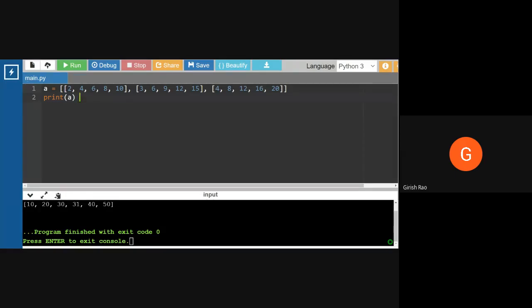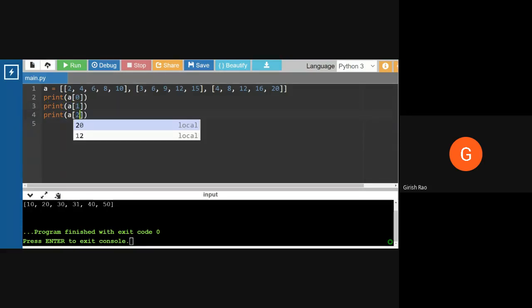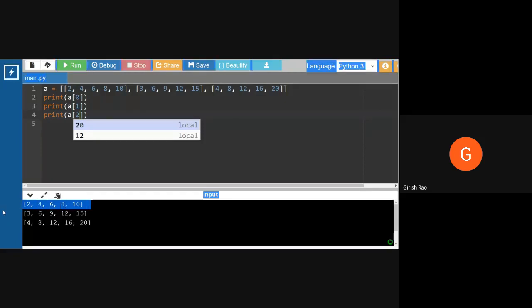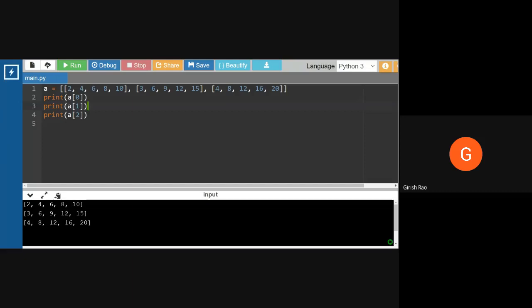If you look over here, if I say print A0, let me copy this, print A1 and print A2. If I give this command and run it, what should it give me? It should give me the three lists: row 0, row 1 and row 2. This is row 0, this is row 1 and this is row 2.